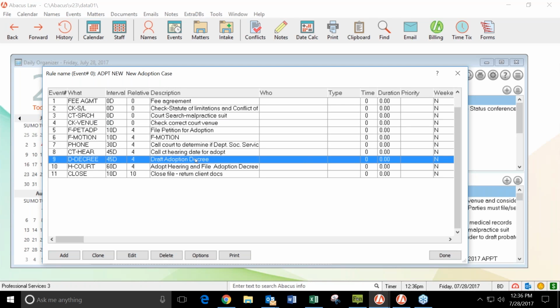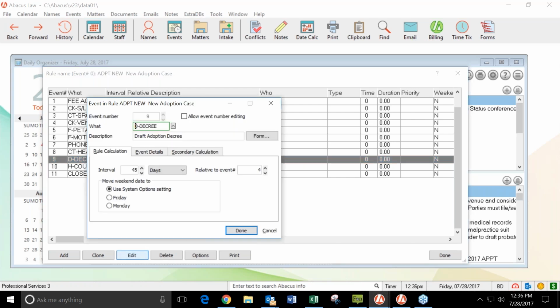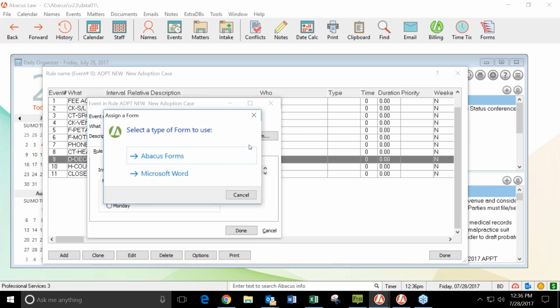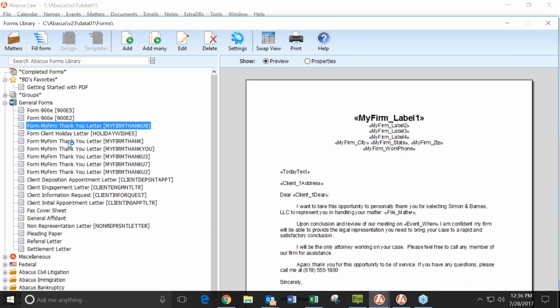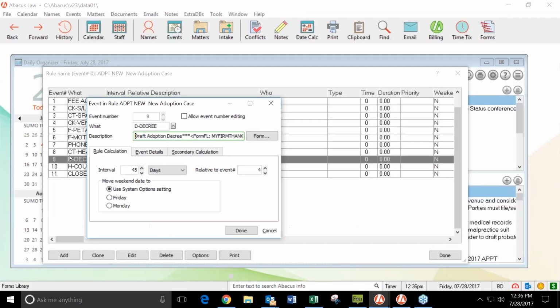If I were to show you under the rules, just give me one second. Under the rule that you create, and by the way, I don't know your extent or experience with rules, but if you go to File, Setup, Rules, depending on the rule that you're choosing, let's say an adoption case, within that adoption case, if you wanted to fill in a form with any one of these, court search, malpractice suit, let's just say any of these action items within a specific rule.